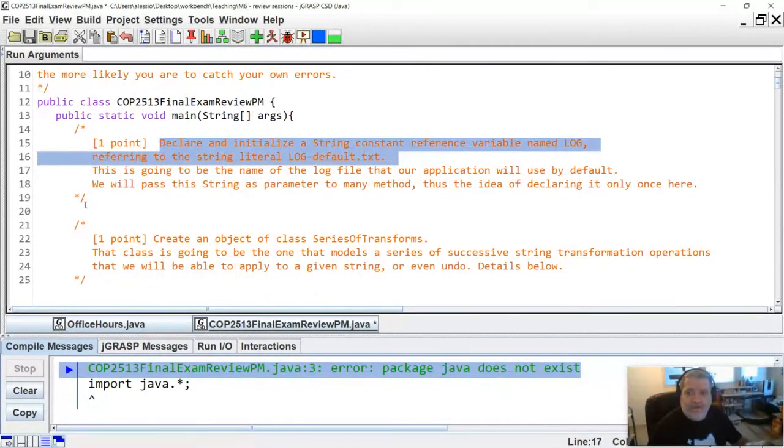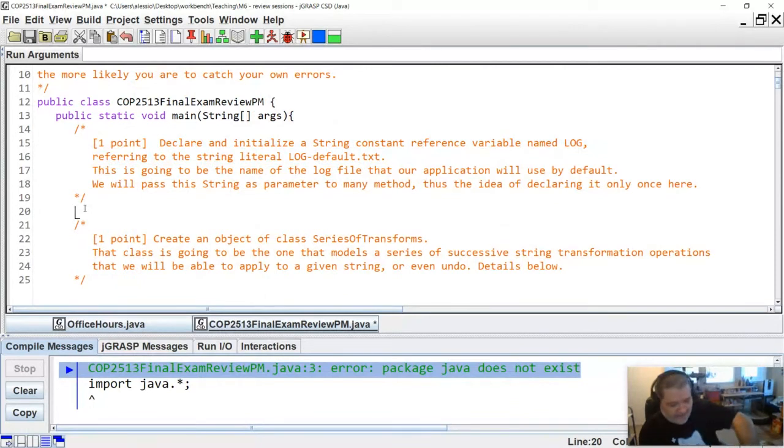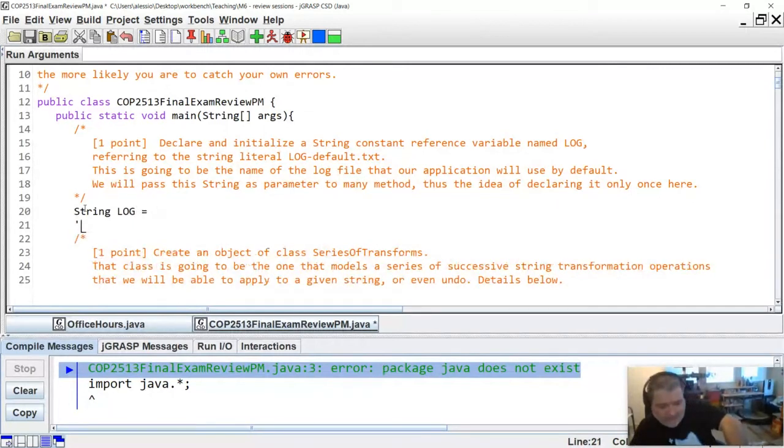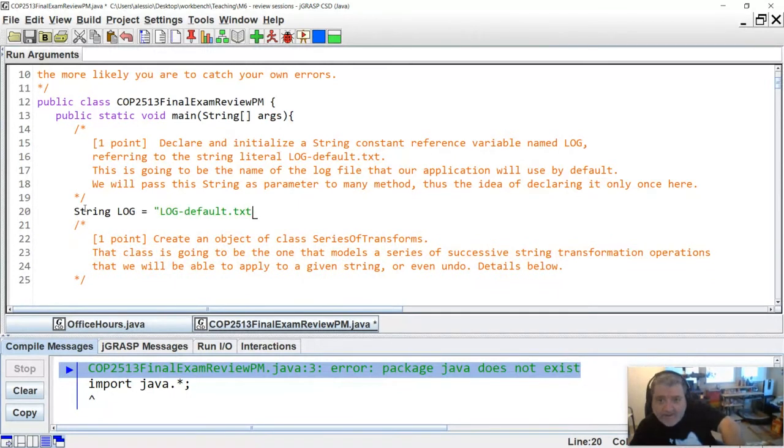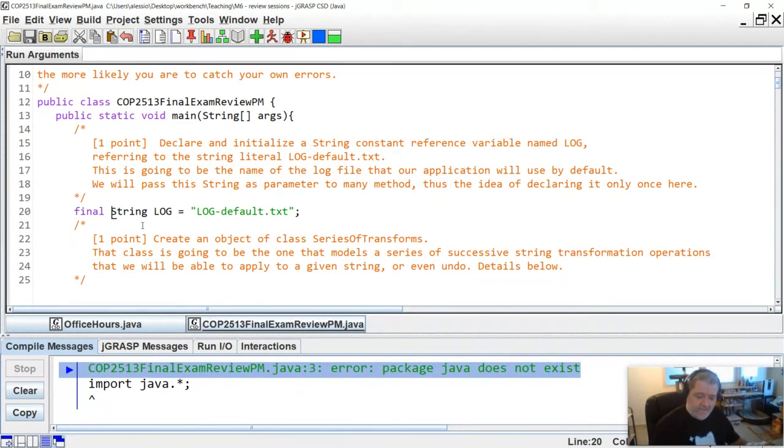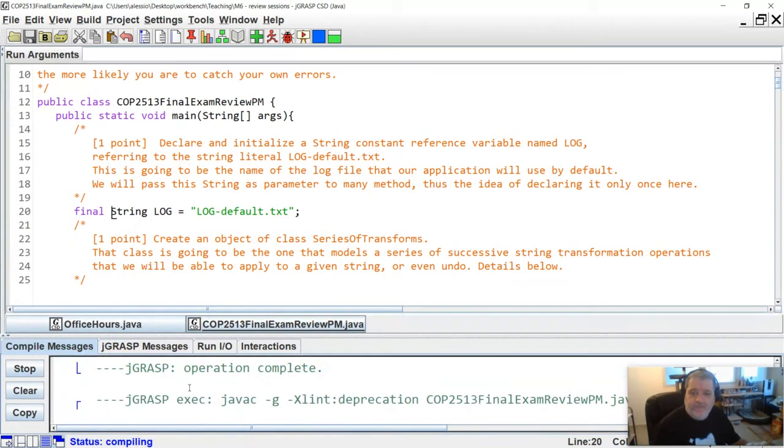Declare and initialize a string constant. So how do I declare and initialize a string variable? That's really basic, or it should be basic by now. I'm going to call it string. They asked me to call it LOG in uppercase. We use uppercase when we spell out a constant, so that makes sense, because eventually we want this to be a constant, and we want it to be equal to, well, this. There we go, double quote here, and then the name that they gave me. I just pasted the name they gave me. So that's a variable, and if I want to make it a constant, I just add the final keyword in front of it. Save and build.